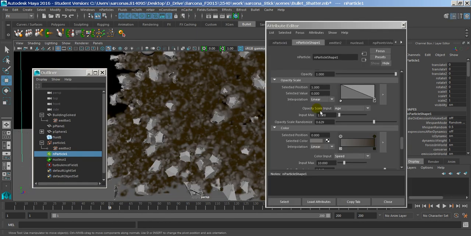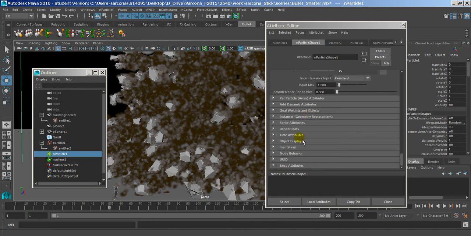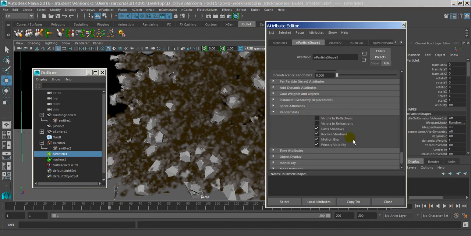Now, just so you're aware, on every kind of out of the ordinary piece of geometry under render stats, you do have to make sure that the motion blur box is checked. And if you have reflections or refractions, those also have to be checked if you want reflections and refractions.